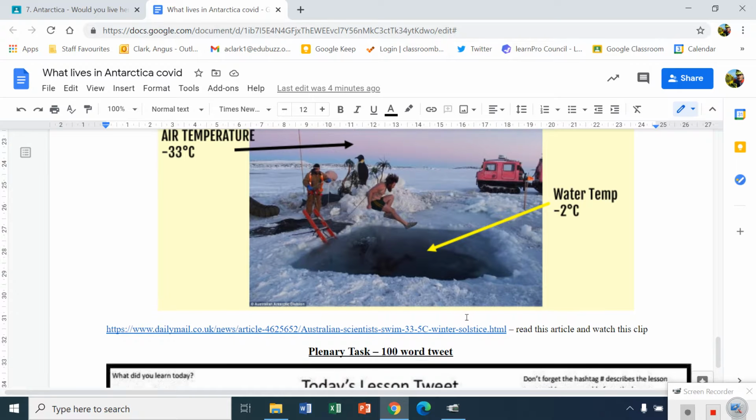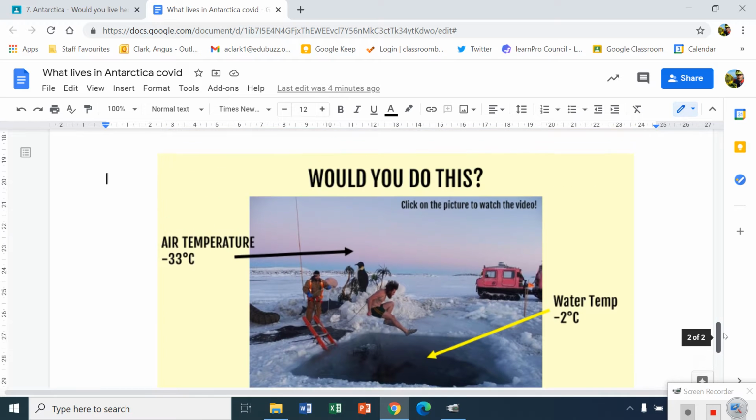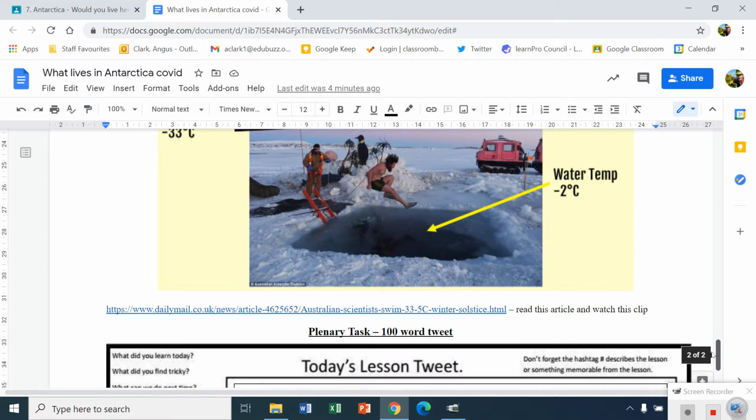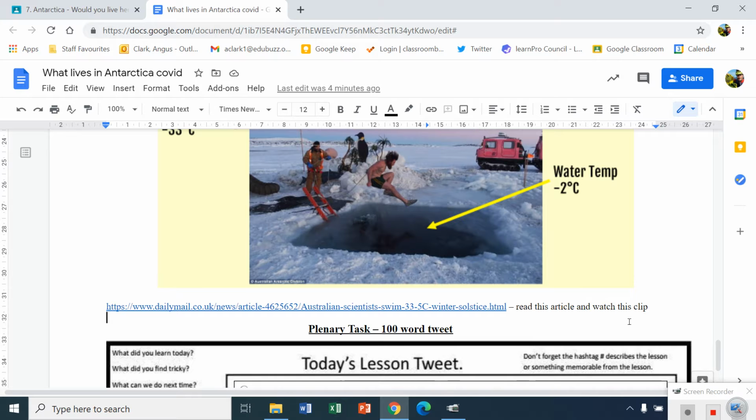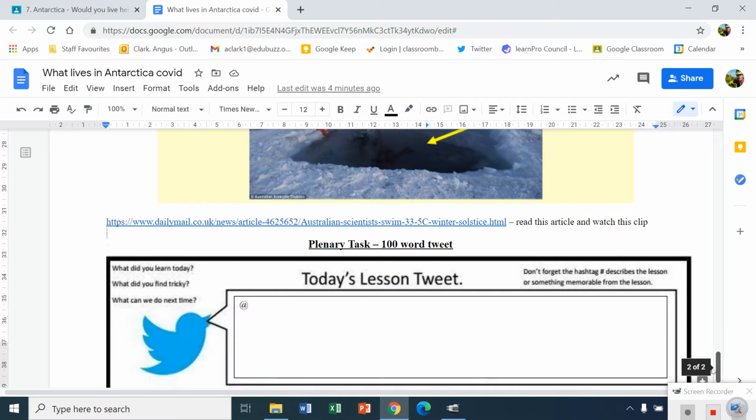So you can read the article and watch the actual clip of him doing it as well. So that'll get you to have a think about it. You can maybe tell me if you would do that. You could type in underneath whether yes or no and why. Give a reason why you would or wouldn't do it.